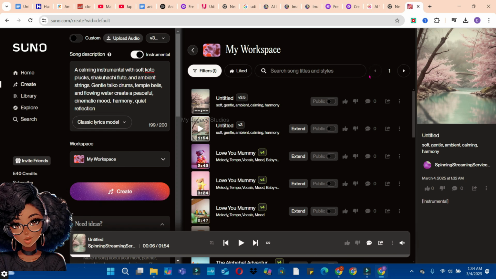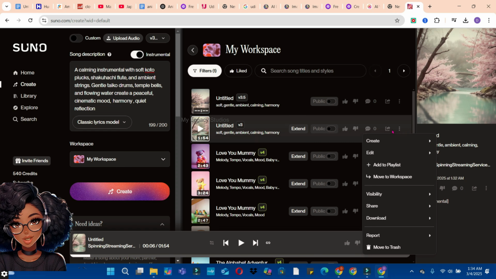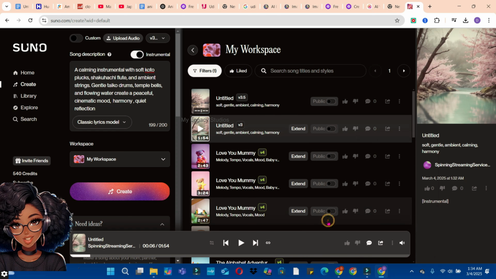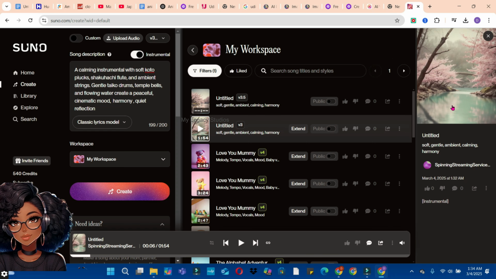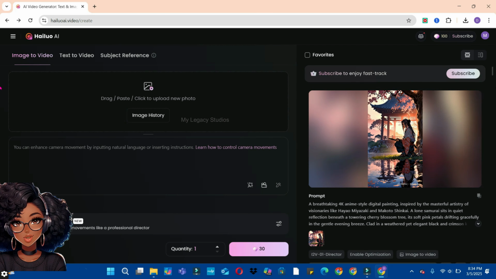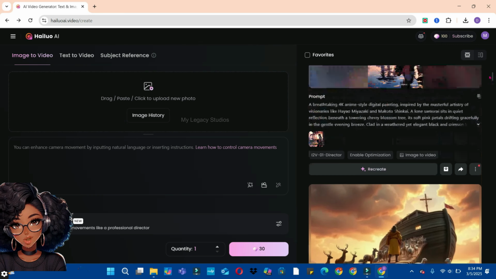Great, I can see both are good, so I'm going to just select one of these and use. So let me go with the second one. Click on the 3 dots by the music and click on the download button, then choose MP3 and download that onto your computer. After downloading your music to your computer, go back to Halo AI to check whether your animation has been created for you.